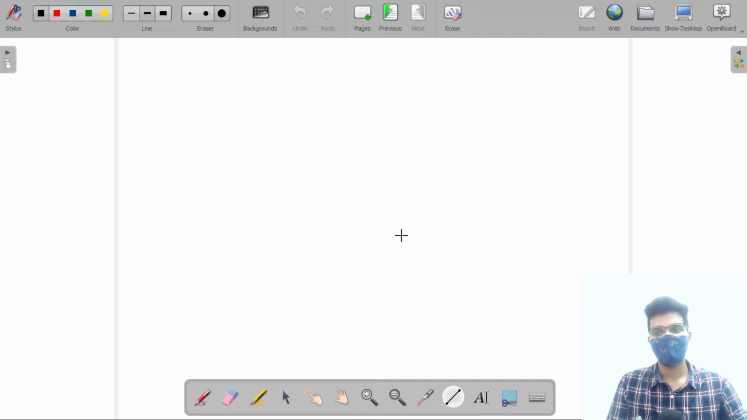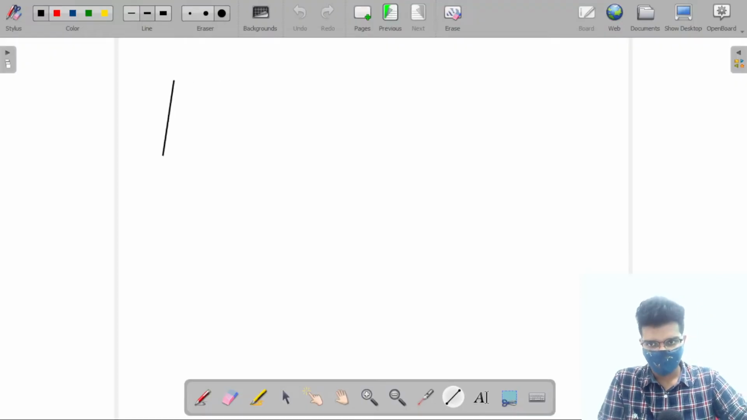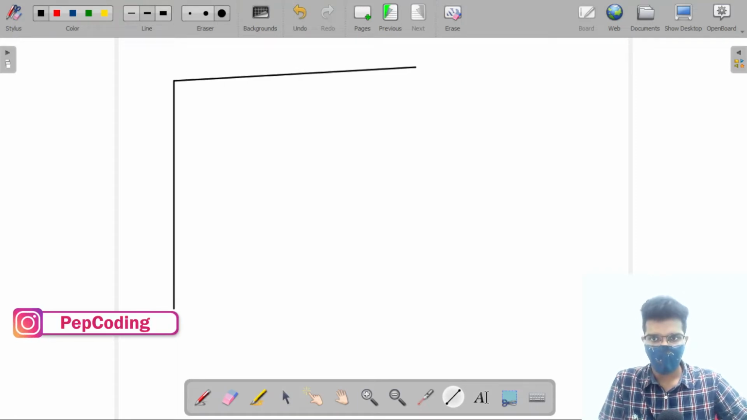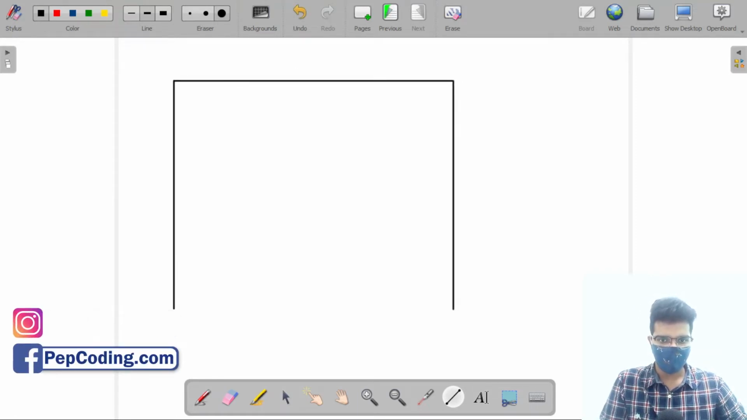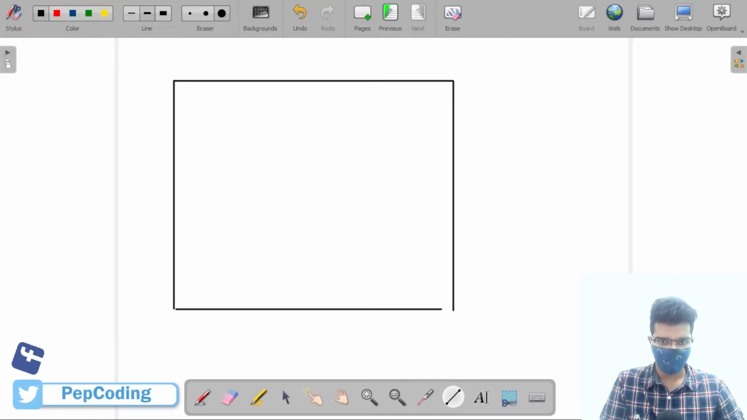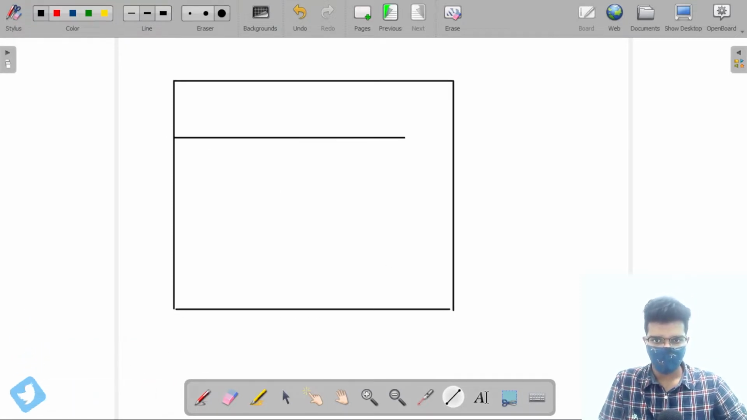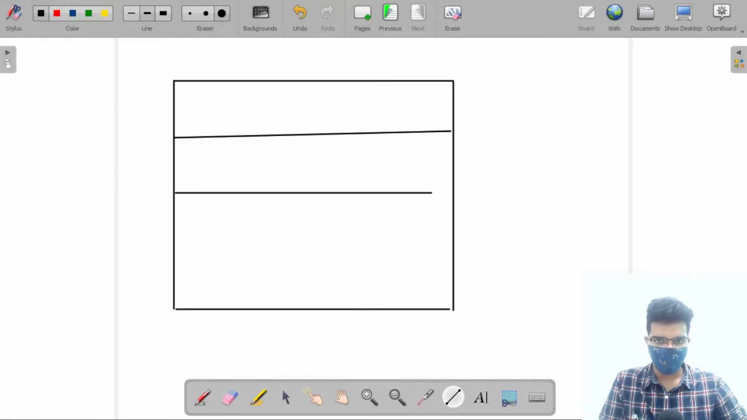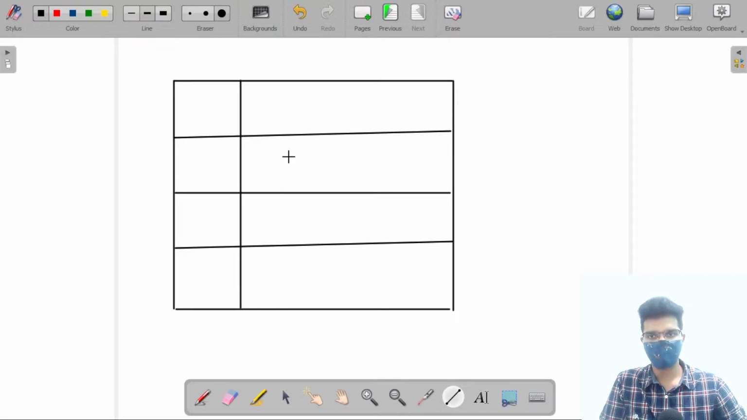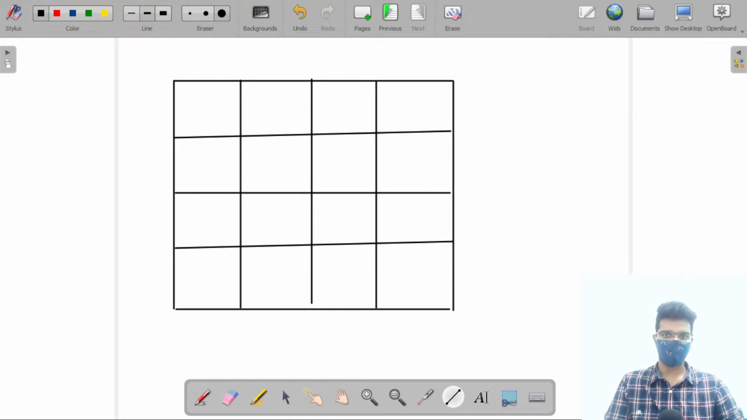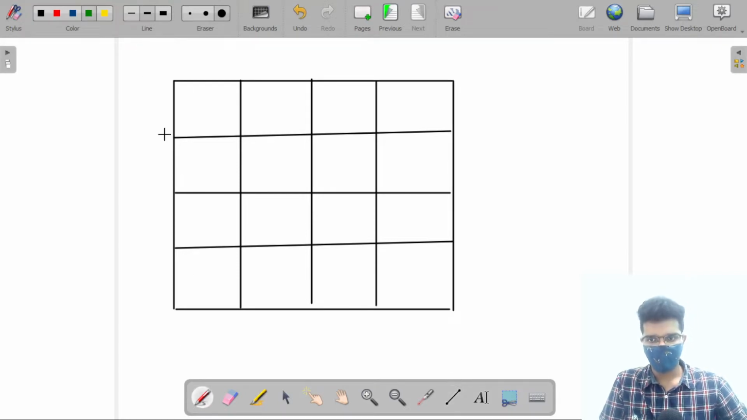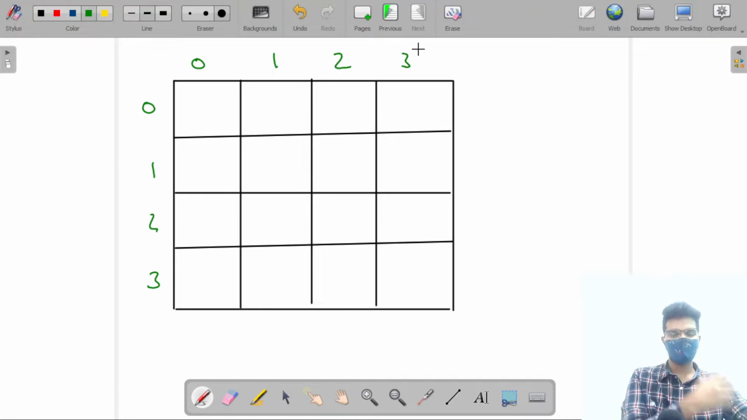Let's create a chessboard and understand it better. So let's talk about an n cross n chessboard. I'll create a chessboard. Here you go. For n equal to 4, so 4 by 4. This is our chessboard. Perfect. I will name the columns 0, 1, 2, 3, column number, row number. Now, this is our chessboard.